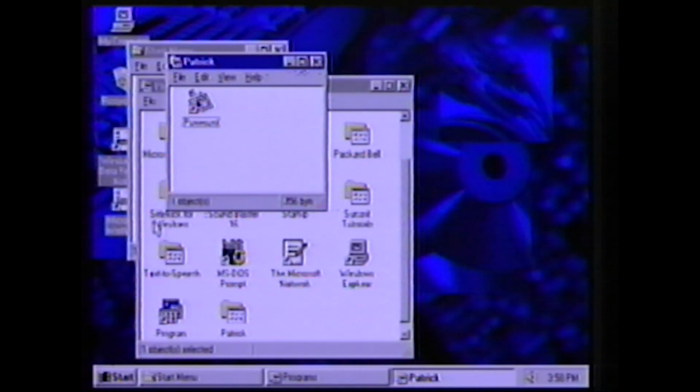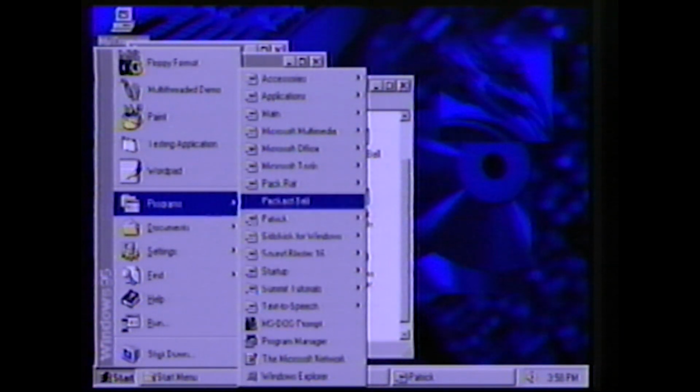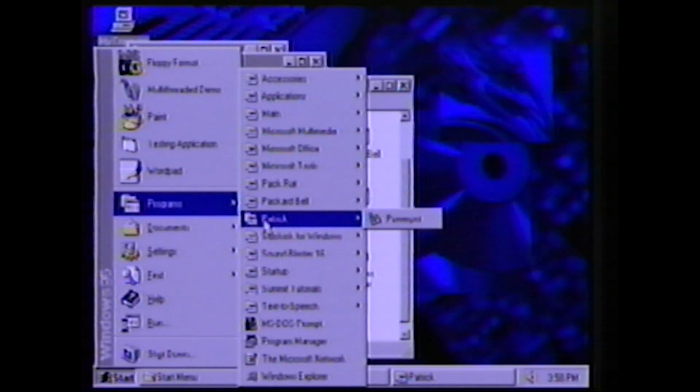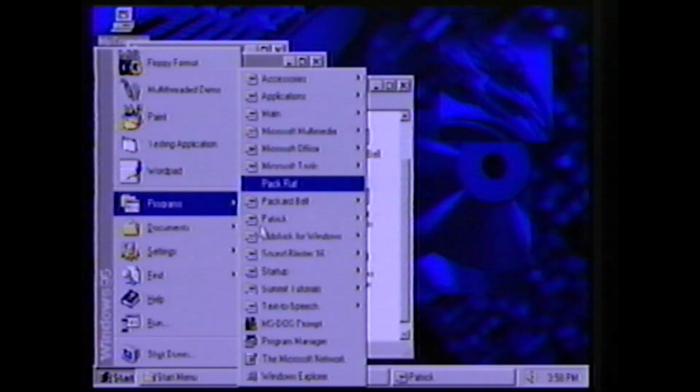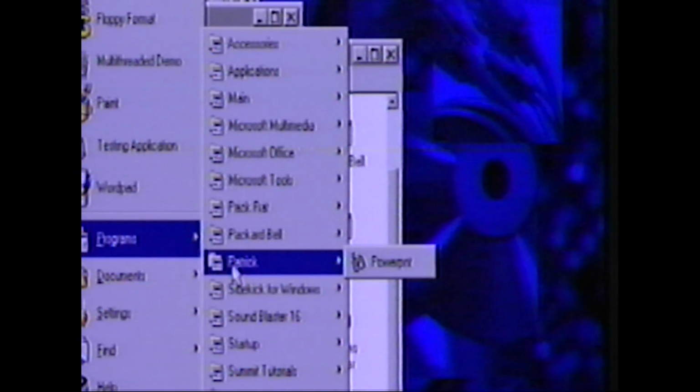Well, let's go ahead and look in the Start menu and see what's going on. Click on Start. We come to Programs. And if you look right here, we've got one called Patrick, and inside of it is PowerPoint. It's just that easy to add these to these program groups right here. So if you're worried about losing the program manager from the old Windows applications, don't. It's still very easy to do this.